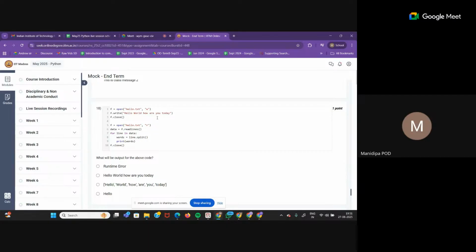Again, you have opened the same file in read mode now. That means you cannot modify anything in the file, you can just read from it. And in the data variable, you have assigned f.readlines. That is, read the data present in the file line by line. So for line in data, it will go through all of the lines in the file, first line, second line, like this. Words is equal to line.split.